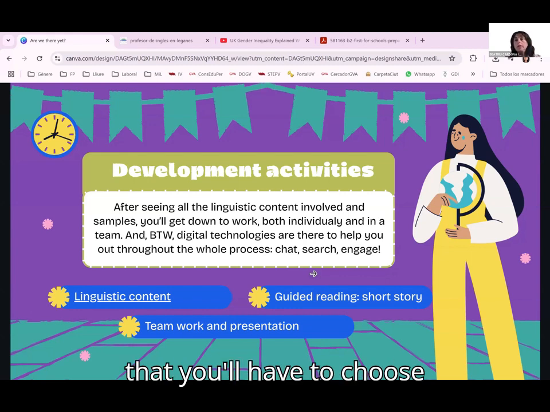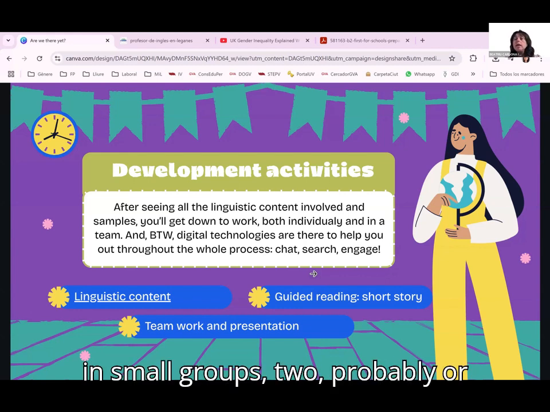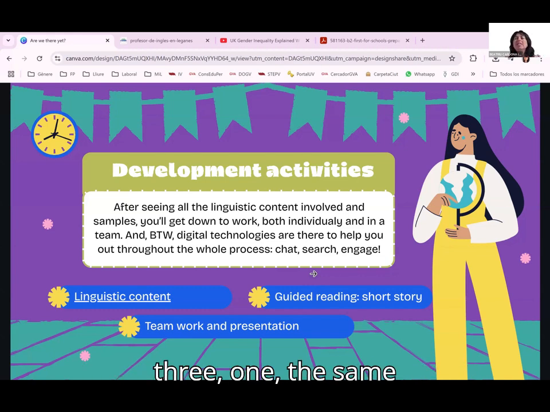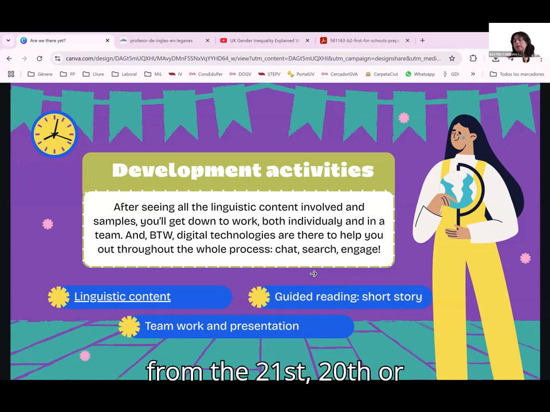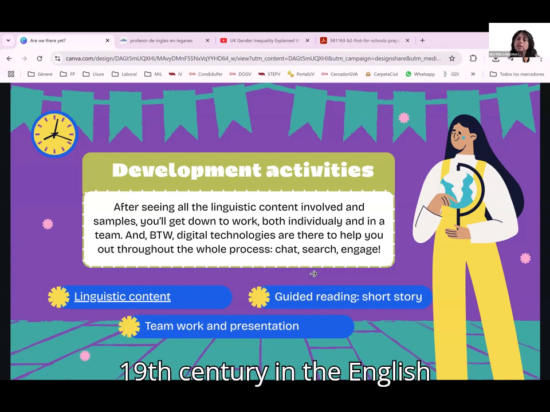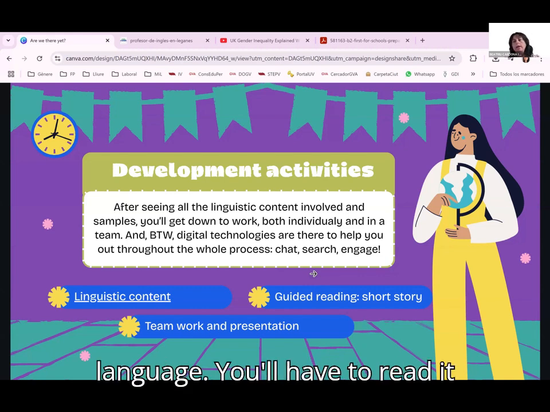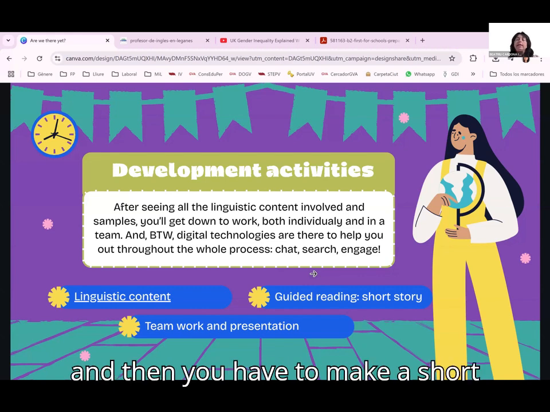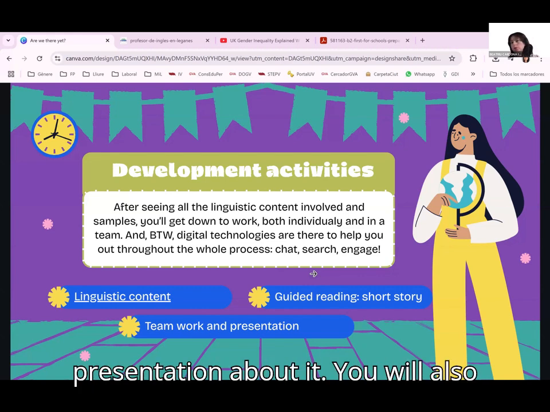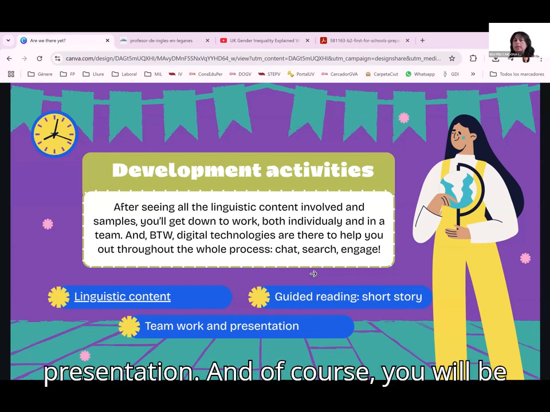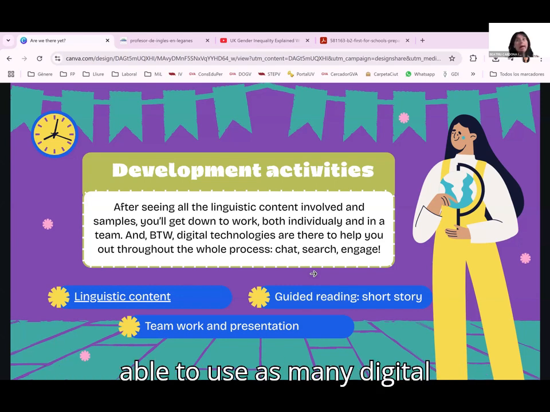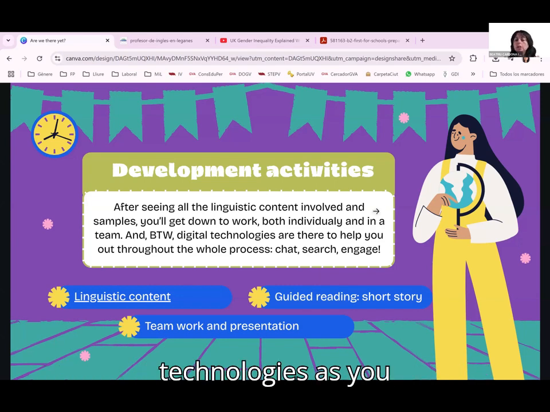Then we've got a guide in reading, a short story by a woman. And for that, you'll have to choose in small groups, 2 probably or 3, the same short story by a female author from the 21st, 20th, or 19th century in the English language. You have to read it, and then you have to make a short presentation about it. You will also have the script of that presentation, and of course, you will be able to use as many digital technologies as you want to.